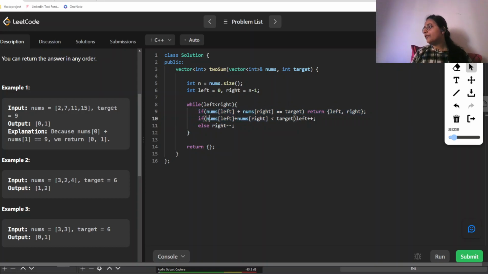But if nums of left plus nums of right is less than target, then we are required to increase the sum, because it is less than target. So we increment our left pointer, else we decrement our right pointer. At this point, we will be able to get our answer. And if that is not the case, then at the end, we return an empty vector. Time complexity and space complexity are already order of n and order of 1. So this is the most optimized solution for this particular question.